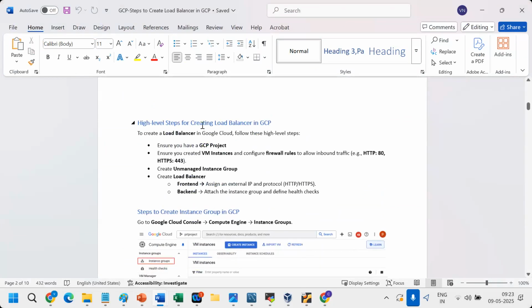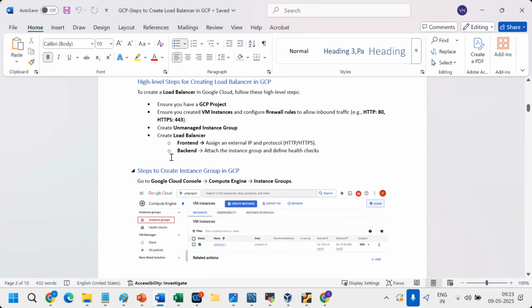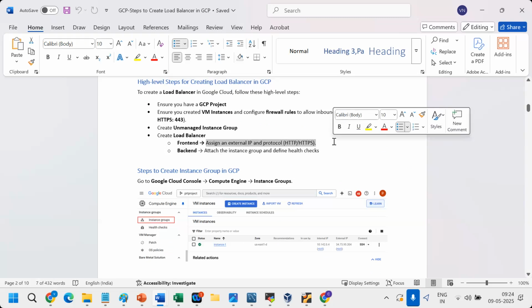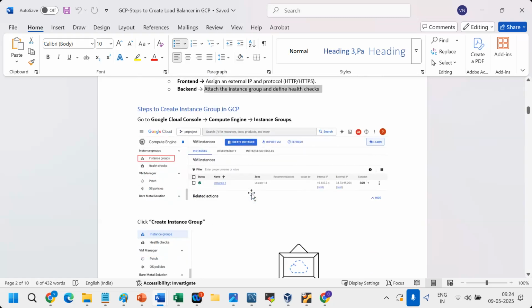Okay. So creation of a load balancer in GCP. These are the high-level steps. Understand, in AWS we have a target group option, right? In GCP, the target group is replaced with backend. The name is backend. Understand? Frontend is the load balancer, backend is the target group. So the frontend should accept requests from external, which is why we assign an external IP to the load balancer. For the backend, you have to create an instance group, like a target group. So first we have to create an instance group.